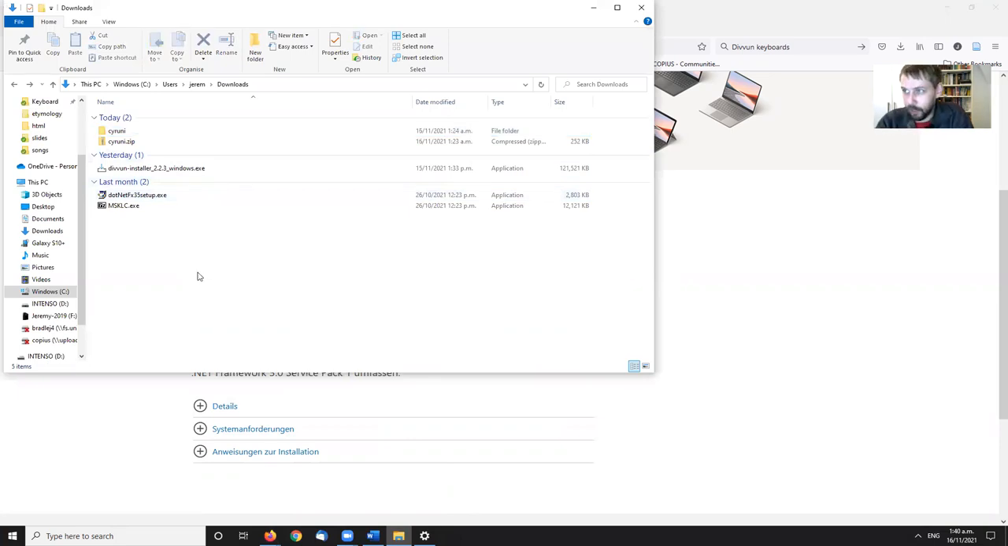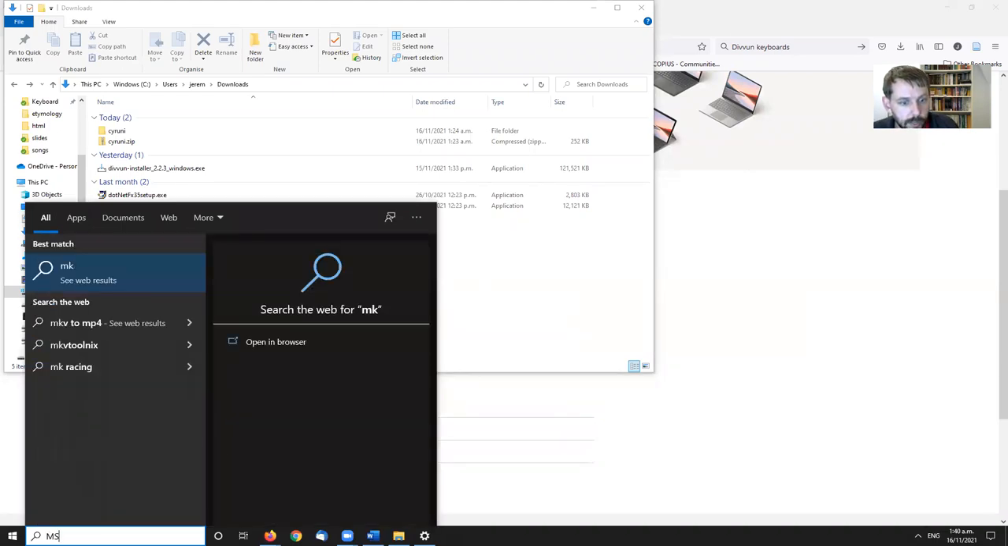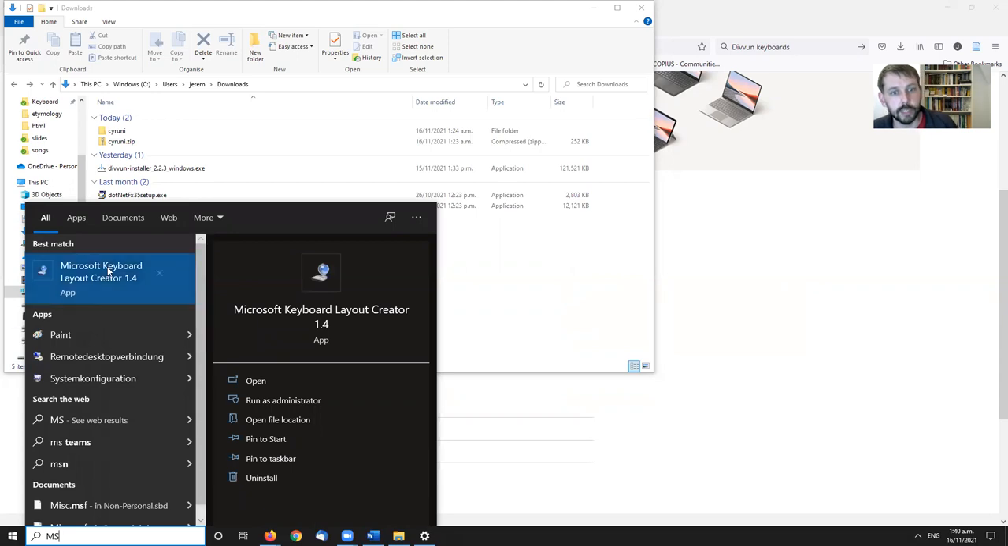I'm not going to show this part of it because I already have the software installed on this computer and I don't want to screw things up. But basically, it's an installer. You double click on it, you say that you trust the source, which is Microsoft in this case, and you say okay until you have it run. And you have to do that both for the installer for the .NET Framework and for the Microsoft Keyword Layout Creator. Once you have it installed, it should be in your start menu. And let's find it. MS. Here we go. Microsoft Keyword Layout Creator.